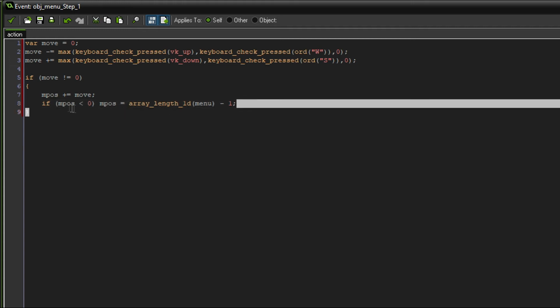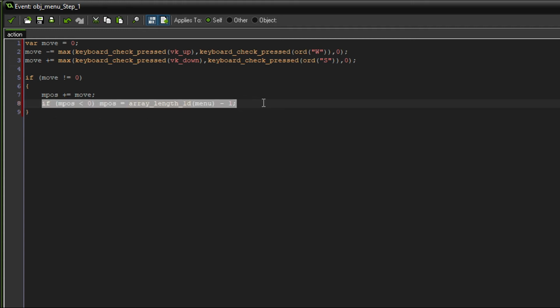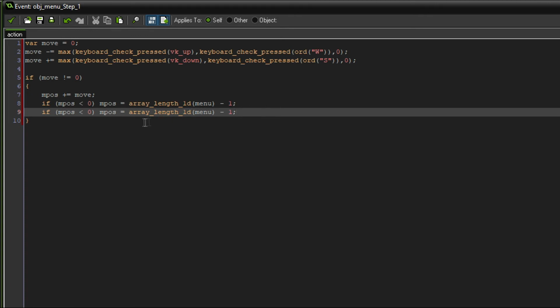minus 1. And then we copy and paste this one, and we change this like this, and delete this. I'm trying to concentrate on code. Ampos equals 0.